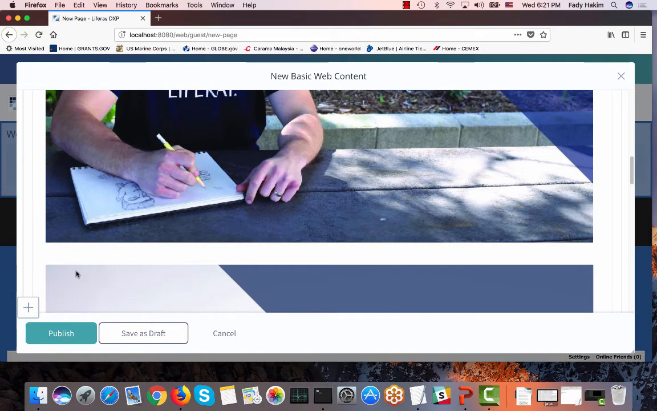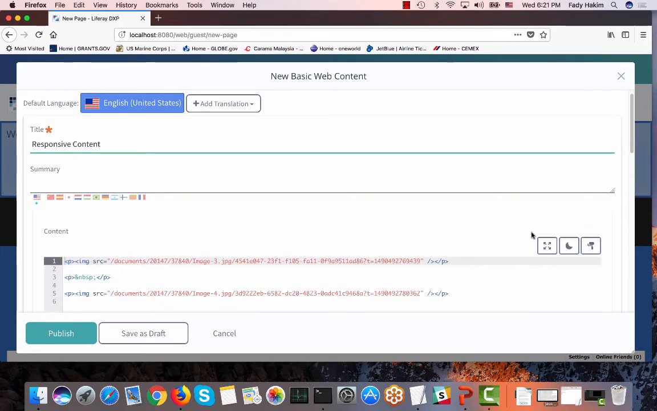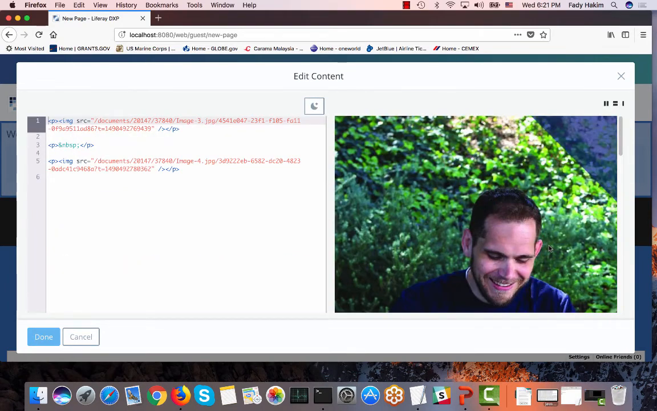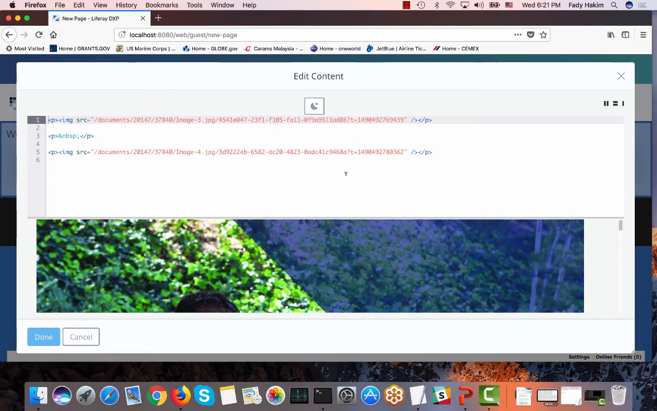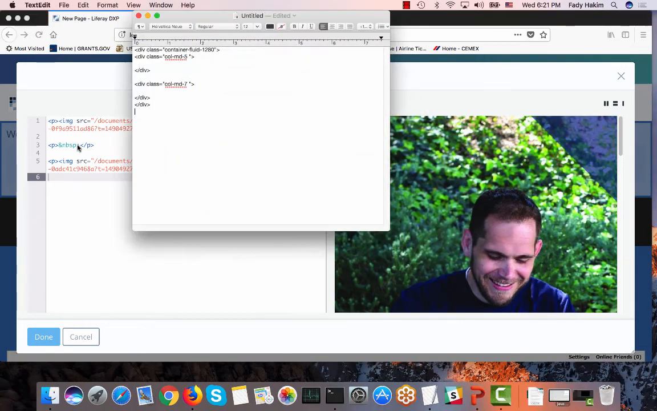Now I need to make these images responsive like the rest of the site. To do that, I will go to the source tab, and I will maximize my browser so I can see my code and see how it's going to look on the browser. I can also change the orientation to make sure it looks the way I want. Right? I'm going to copy my code here and paste it here.